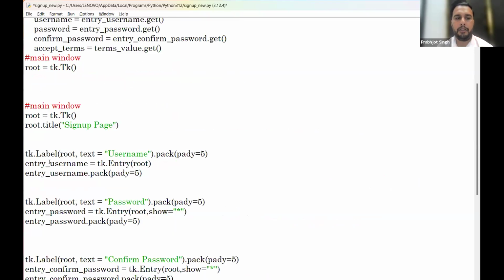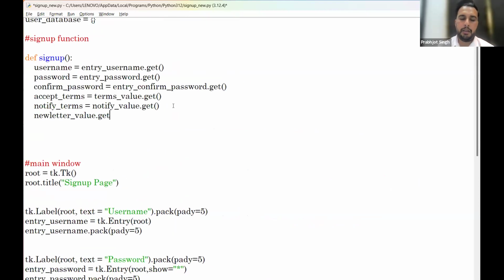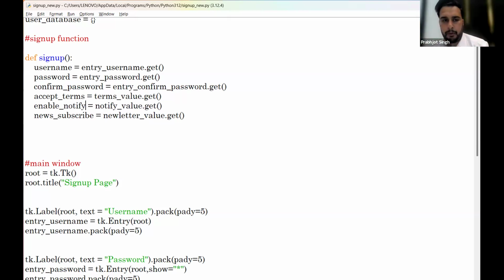Is it okay? Similarly, my third variable is newsletter.get. I'll get that again and store it in some variable, let's suppose news_subscribe. You can take any variable name. Because we want to enable that, let me just use enable_notify. I'm not doing it for any mandatory purpose, it's just taking the name as per the nomenclature. It will make more sense: accepting the terms, enabling the notification, subscribing to the news.